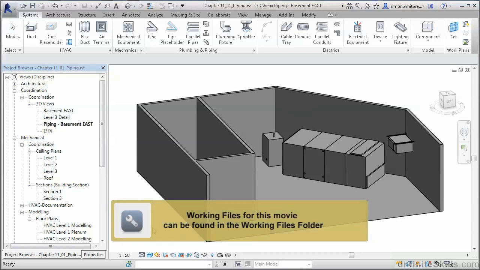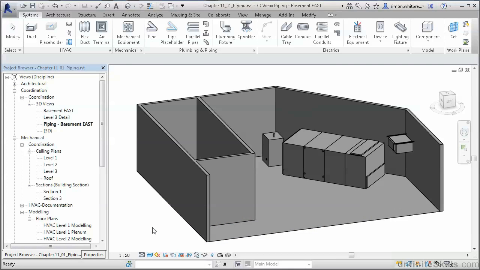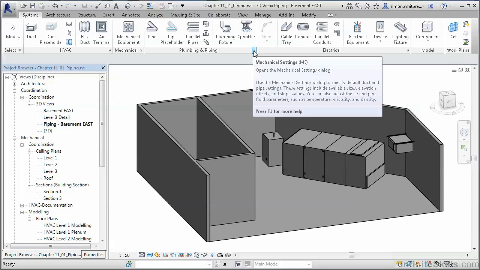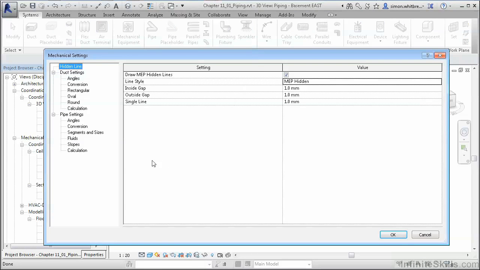You don't need to open the same file as I do here, but it might help, especially when we're looking at the settings. So from your Chapter 11 folder, open the file Chapter 11, 01 Piping. To start this chapter, we're going to have a look at the Mechanical Settings dialog box again, this time for the Plumbing and Piping section. So from your Systems tab, click on the arrow next to Plumbing and Piping. This opens the Mechanical Settings dialog box.